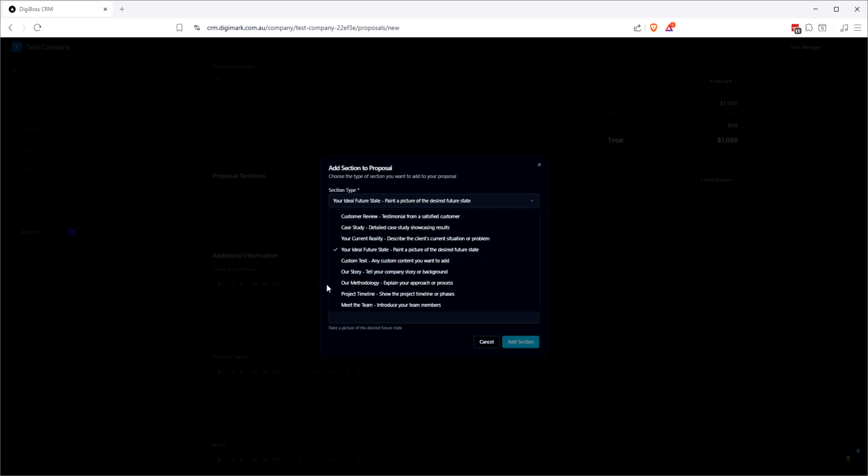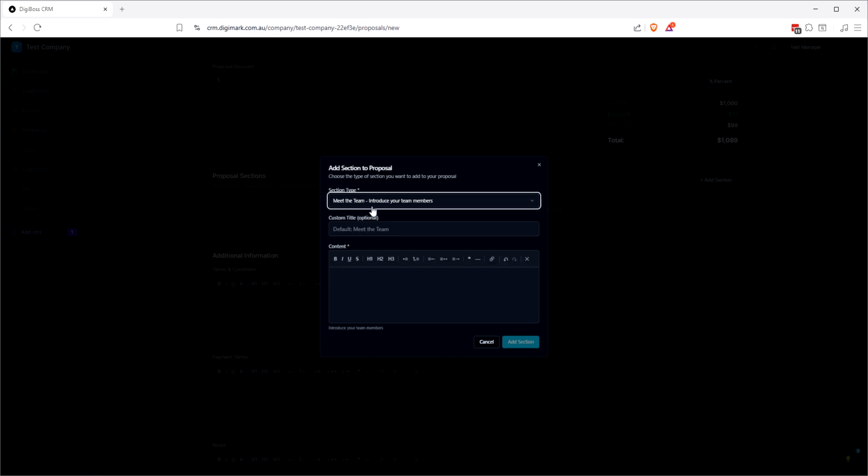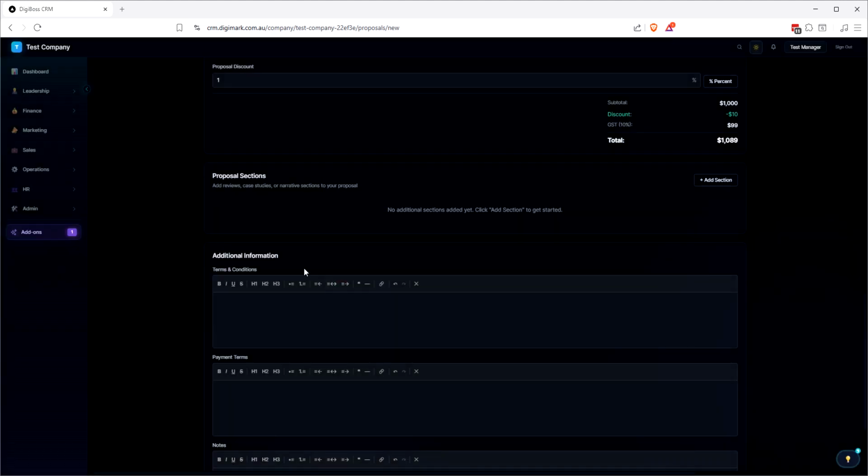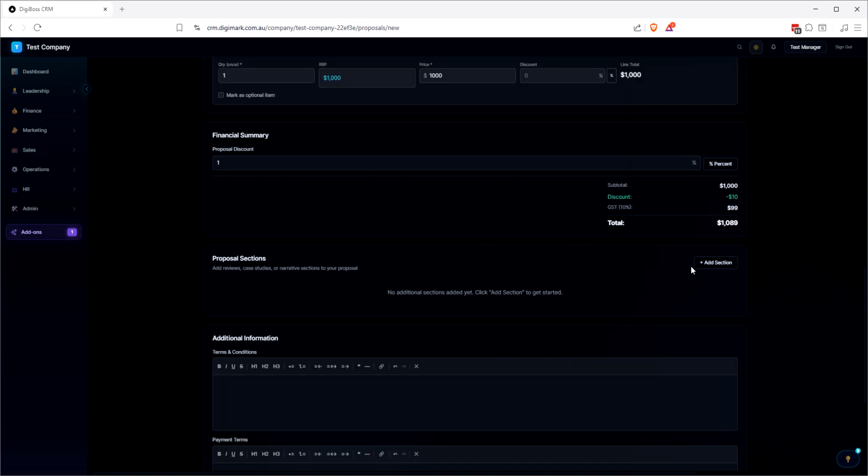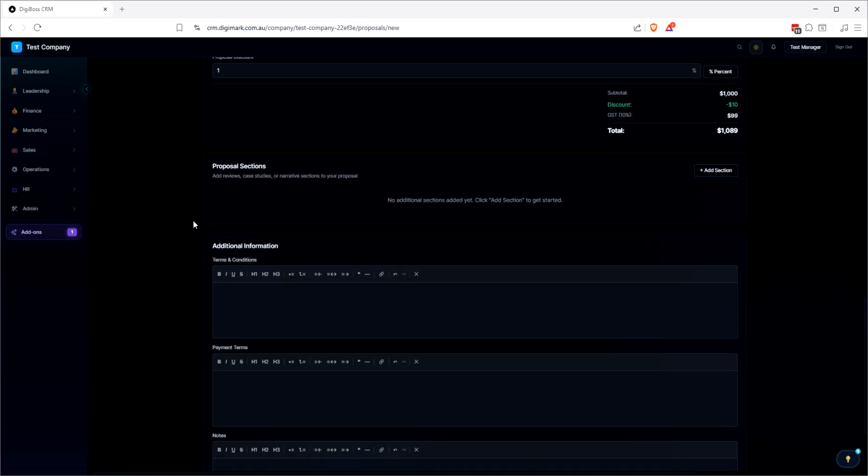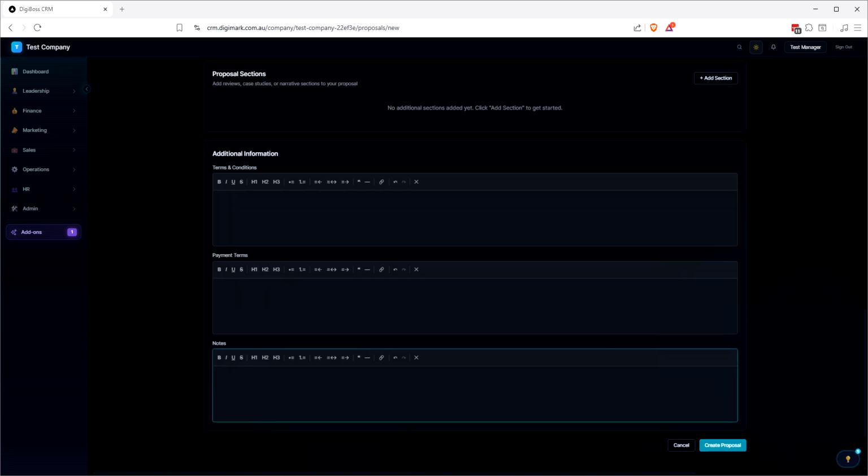You can add custom text if something isn't here that you want to add, but it's got our story, our methodology, project timeline, meet the team, and all of these can be saved as templates. So you go in, you create whatever it is that you want in there, and then you can save it as a template and reuse it in other proposals as well. In here, we've got terms and conditions, payment terms, and then notes.